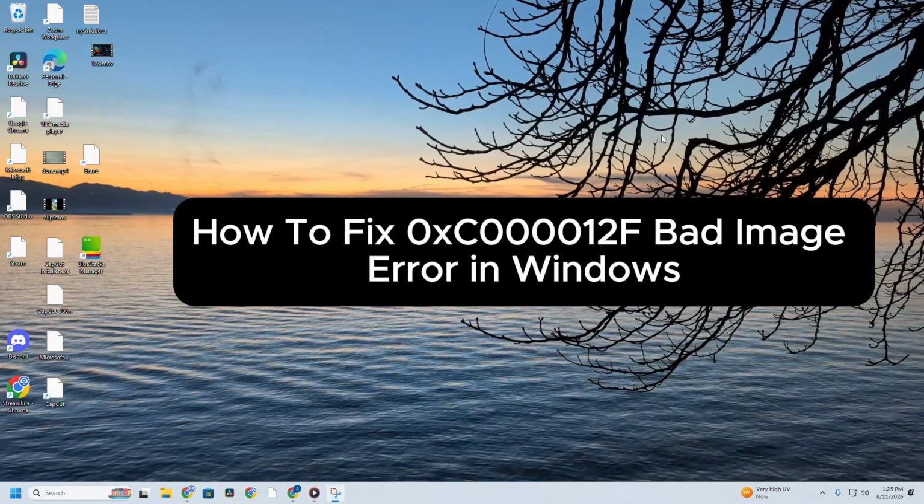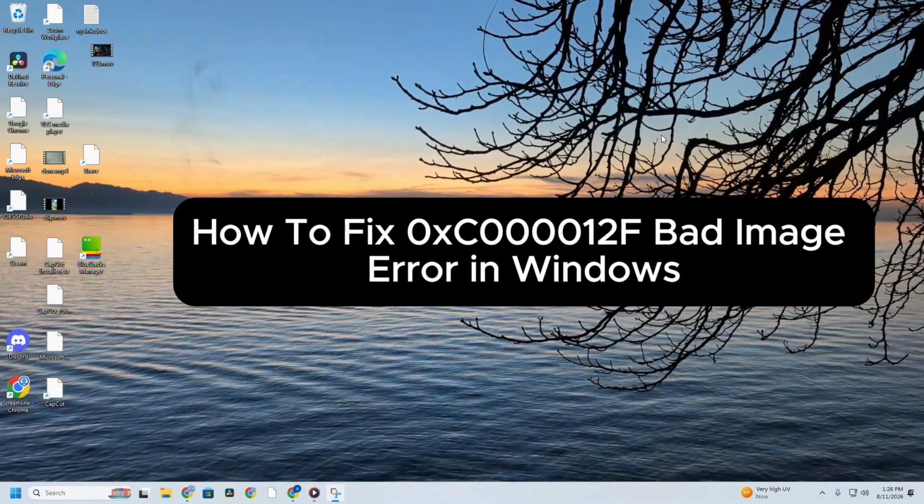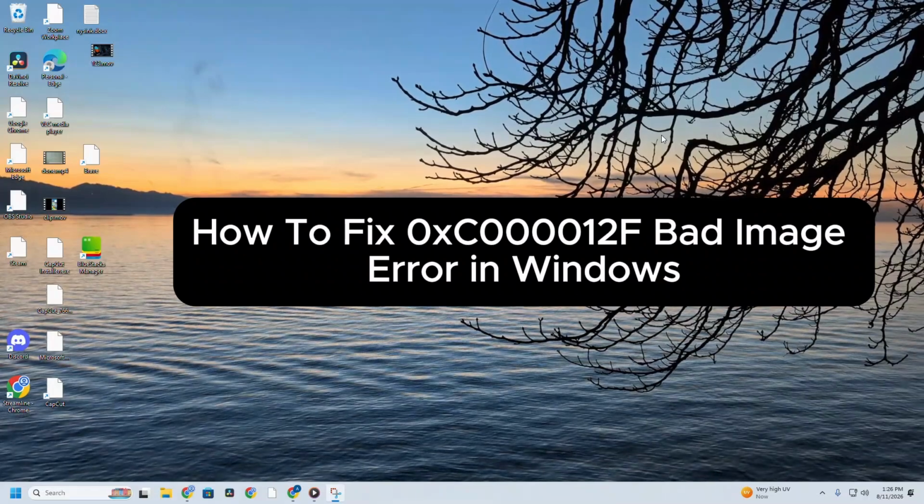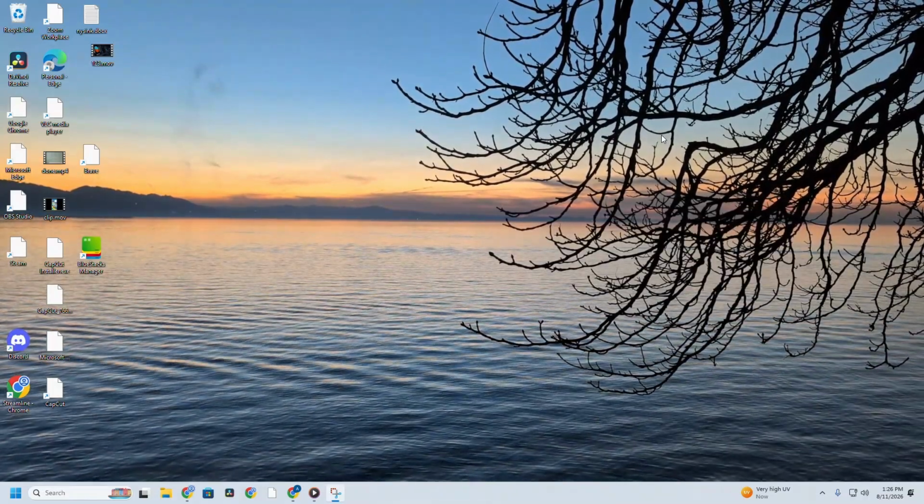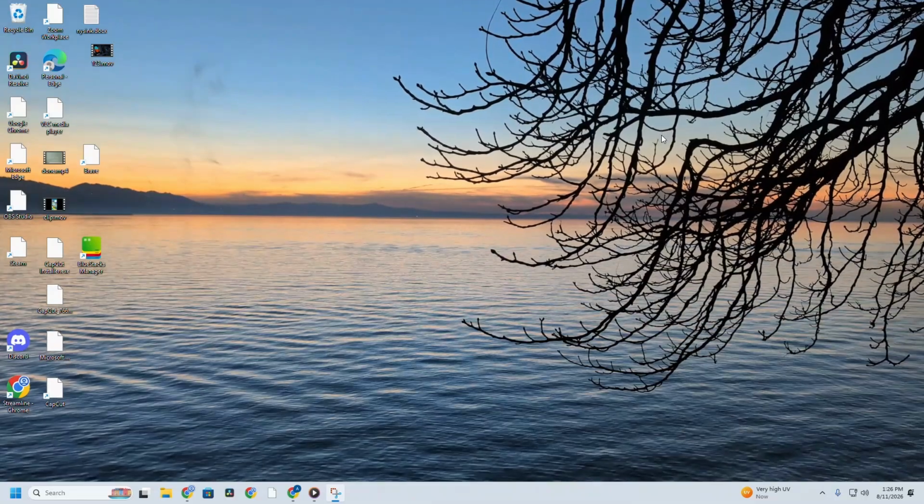How to fix 0xC000012F bad image error in Windows? In this tutorial, I'll show you a few solutions that may help fix the problem.